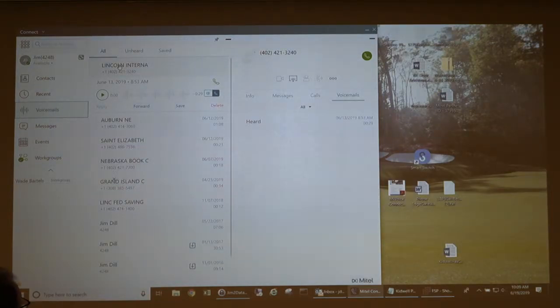So, does that make sense? Okay? If I hit the play button, it's going to play back through my phone, just like it always has, all right? Does that make sense? Okay? So, if I click on the number, it would actually call that number back for me. All right? But this is just telling me who's called, date, time, all that kind of fun stuff.